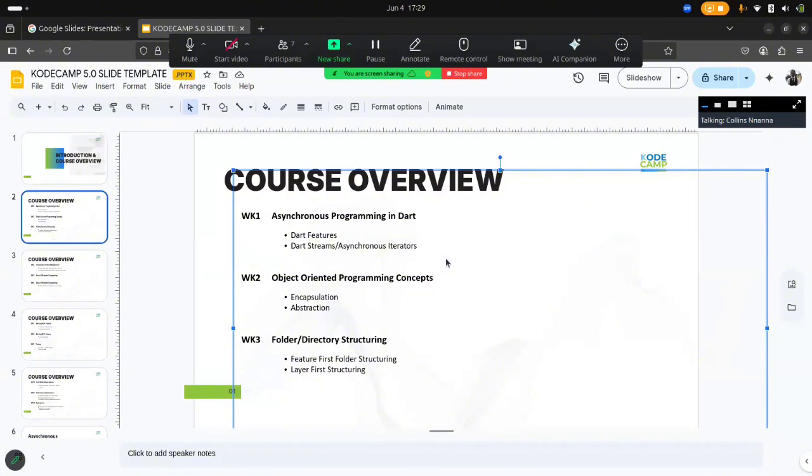We're looking at asynchronous programming, but we won't just be covering the basics. I believe you all know the basics of asynchronous programming, right? So we'll be looking at advanced concepts in asynchronous programming. And when I say advanced concepts, I mean things like how the event loop works, how the microtask queue works, and how they both relate to each other.